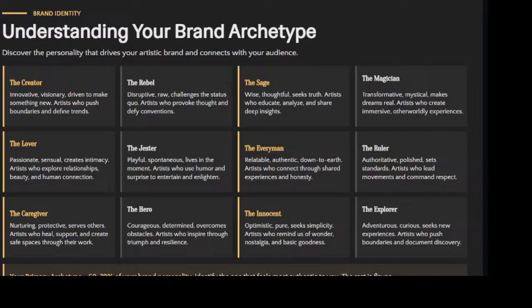The sage, which is wise, thoughtful, seeks truth. Artists who educate, analyze, and share their deep insights. The everyman, which is relatable. They're authentic. They're down to earth. They're artists who connect through shared experience and honesty. Then there's the innocent, which is optimistic, pure, seeks simplicity. The artist who reminds us of the wonder, nostalgia, and basic goodness in people. The magician, which is transformative, mystical. They make dreams real. Artists who create immersive and otherworldly experiences.